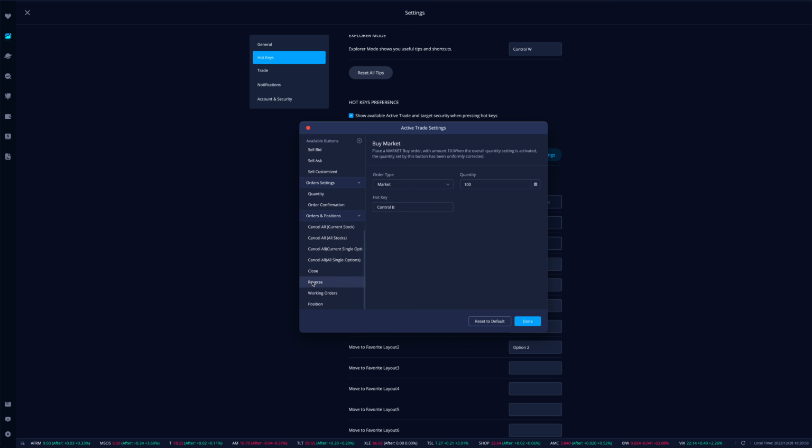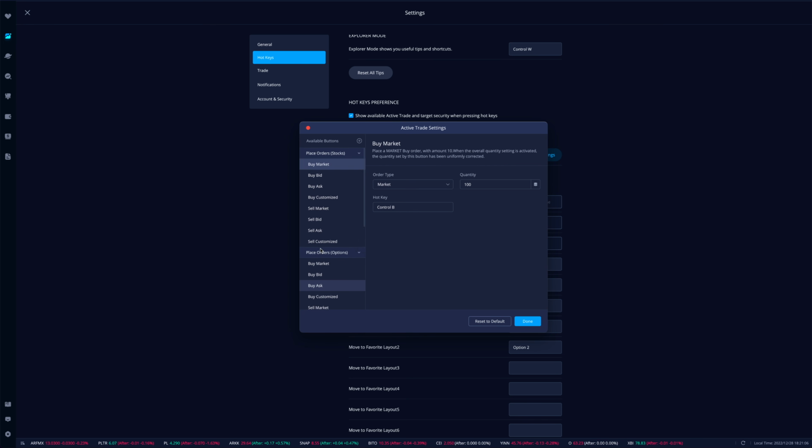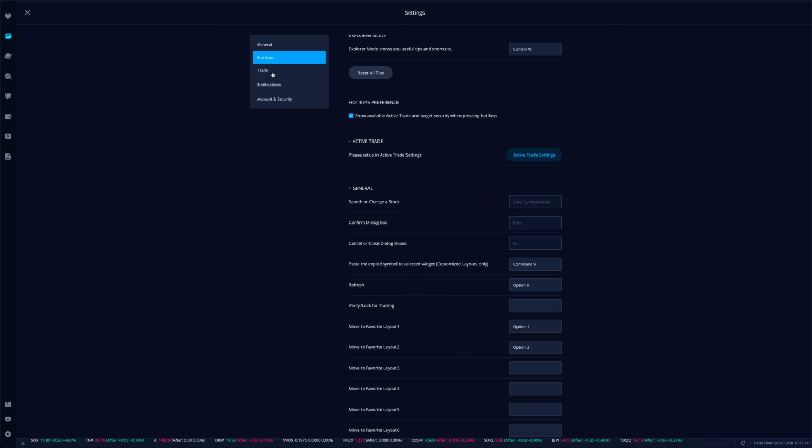I personally don't use this. It's just not the way that I trade. It's not the style that I care to use the platform for, but there's a lot of customizations that can be had to get in and out of positions very, very fast. And so you can customize that. That's what that option is.